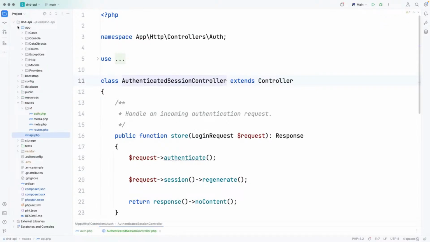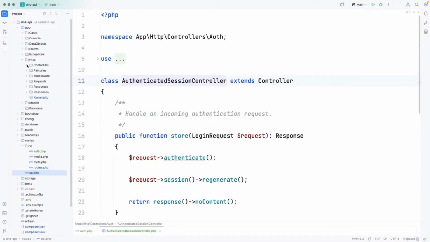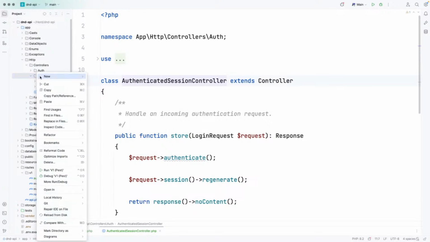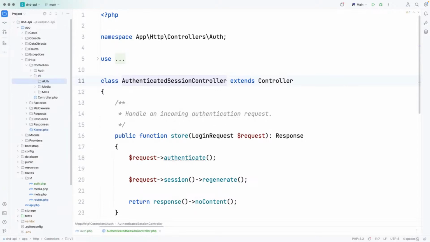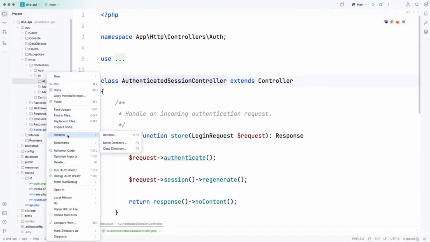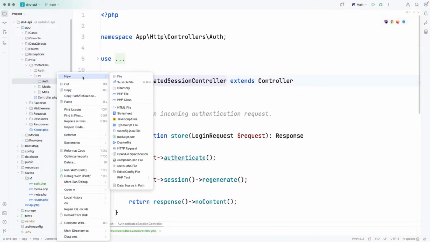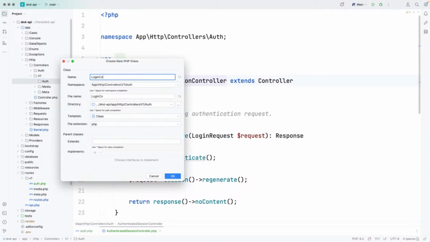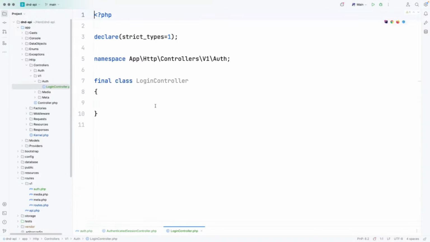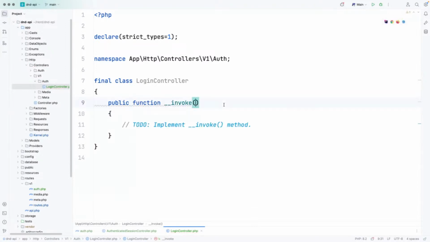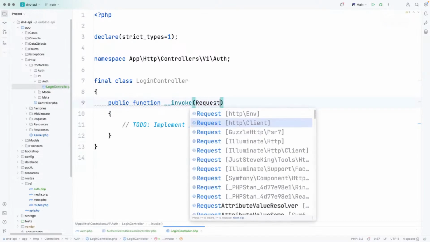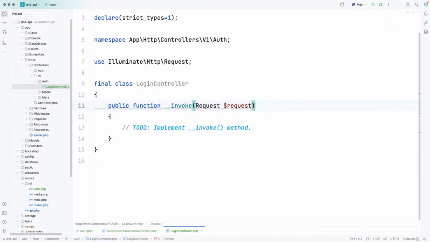So I'm going to come down here, HTTP, controllers, v1, auth, auth spelt nicer. And we're just going to create a login controller. So this will be invocable because that's how I do things. It's important when you're building an API to make sure you're doing things in the way that works for you. We'll start with just a simple request.